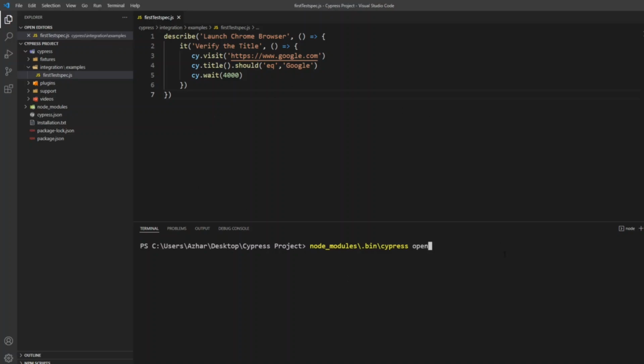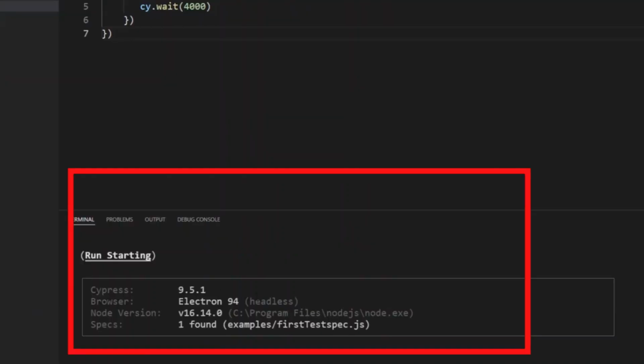So in this, guys, I can do like this: node_modules/.bin/cypress. If I just give run, what will happen? It will run the entire test. Whatever tests are present in the examples, it will run, but it won't be headed. Now you can see the browser is Electron 94, the node version is v16.14.0, and it says one spec is found, and it is running that particular spec.